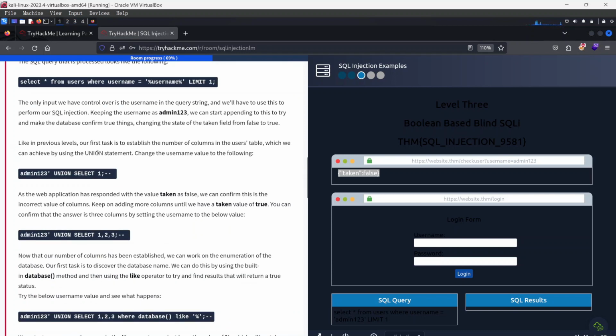Like in previous levels, our first task is to establish the number of columns in the users table, which can be achieved by using the UNION statement. Change the username value into the following: admin123' union select 1 --. Now, as the web application has responded with the value taken as false, I'm going to copy this, paste that here, and hit enter. Let's see, we still have false, right?